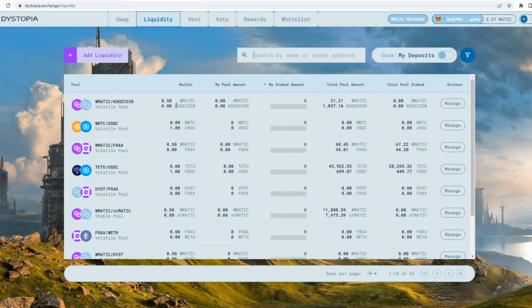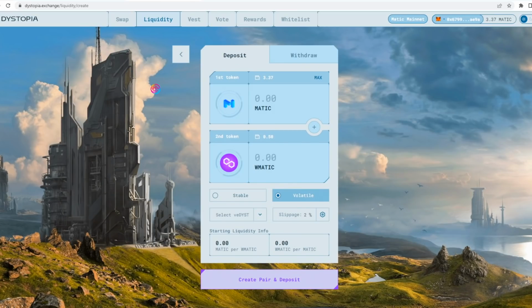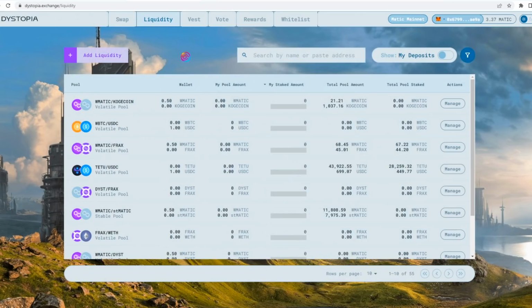You can also see whether the pool is volatile or stable. This will be important when you add liquidity, but there is an easy way to not have to worry about this. So let's say that you want to add liquidity so that you can stake it and start earning rewards, which is the whole point of Dystopia. You can click the Add Liquidity button on the top left, however, this requires that you input everything manually. So instead, to make things much easier, let's go back to the main liquidity page and search for the tokens that you want to add liquidity for.